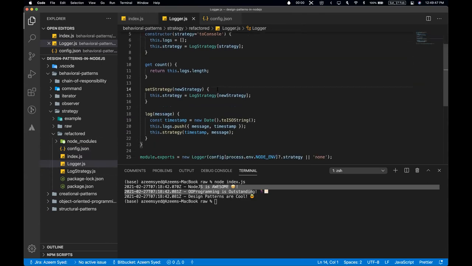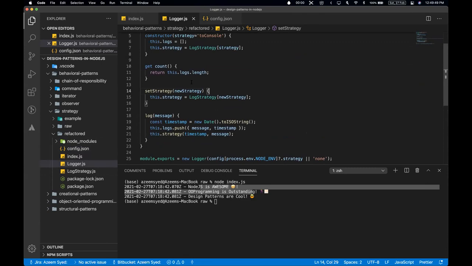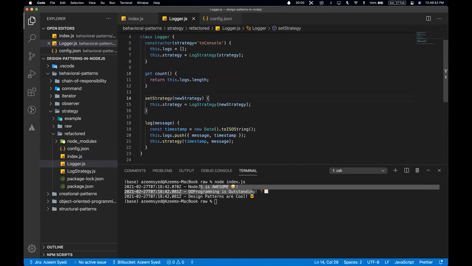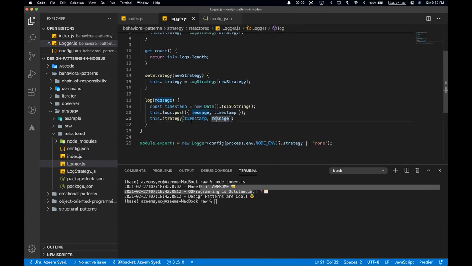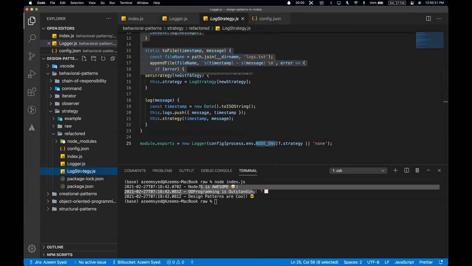So set strategy is just setting a strategy. And once we have a strategy, we are just sending our message and a timestamp to that strategy so that the strategy can handle it however it wants based on the strategy's functionality, right? So as we see here, by default, if a node environment was passed, we are taking the strategy from the node environment. Otherwise, we are defaulting it to none. So let's see what log strategy is doing.